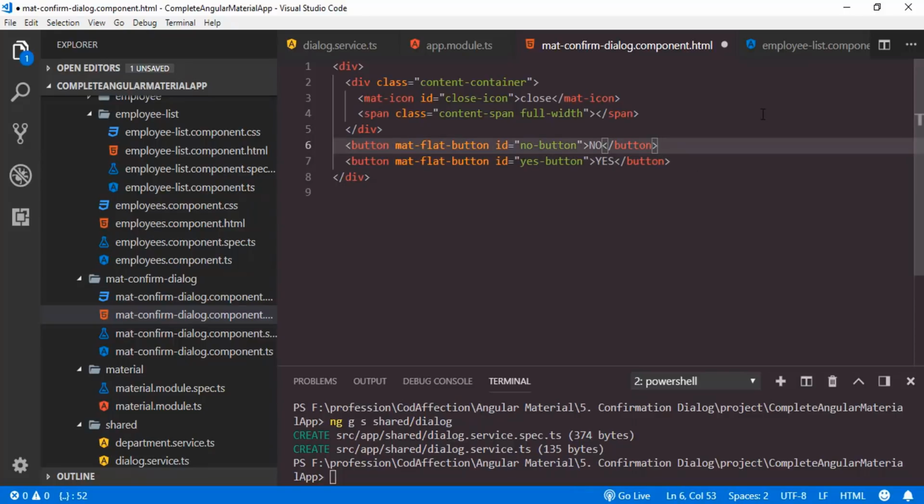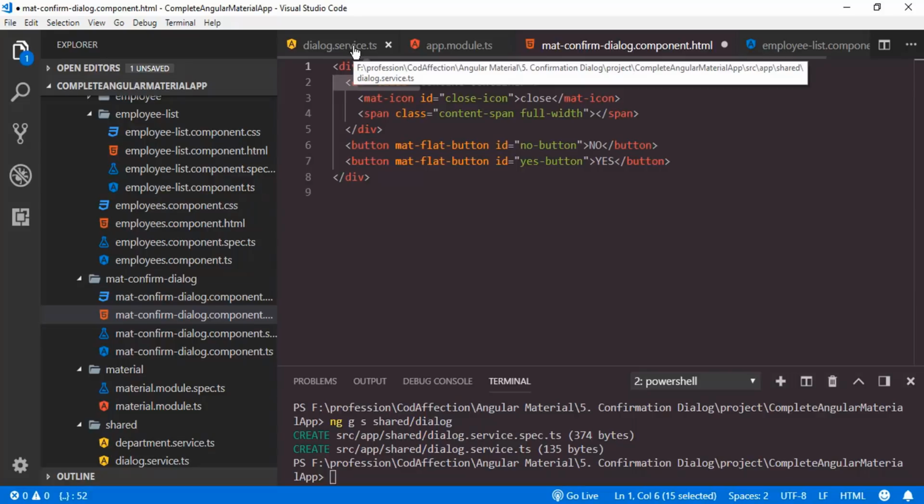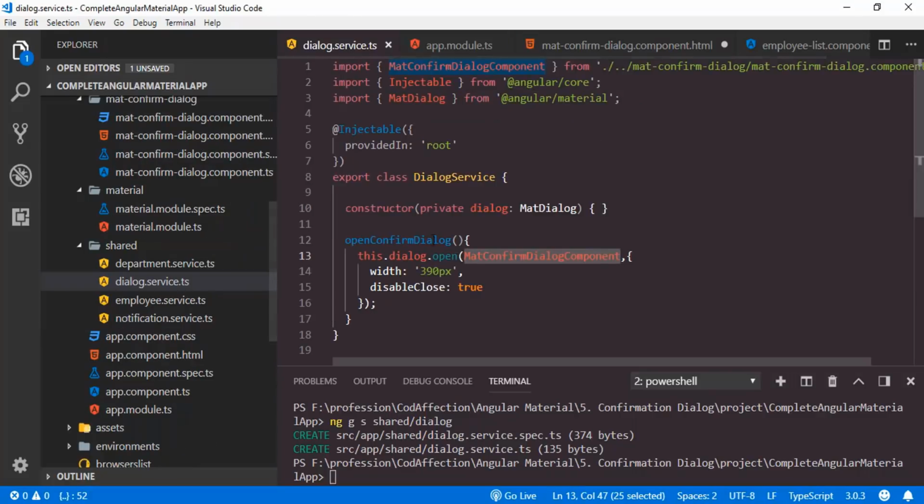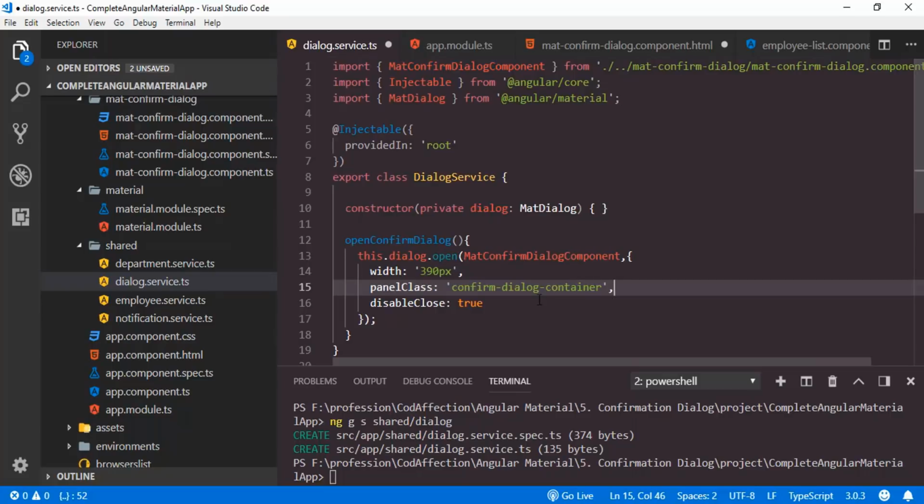Now we have to define CSS rules for these custom classes here. Before that, I want to add one custom class particular to this confirm dialog here. panelClass is equal to confirm-dialog-container. So this class will be added to the outside container of the confirm dialog. It will allow us to customize the pop-up dialog as per our choice.